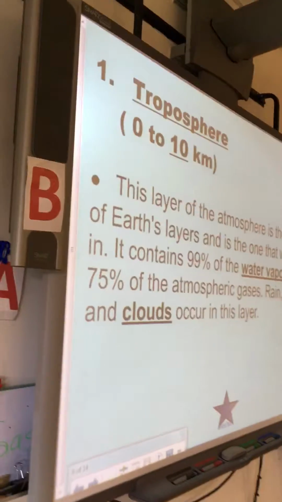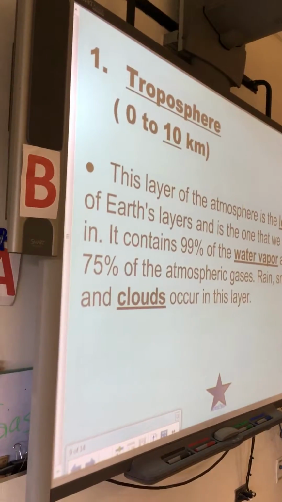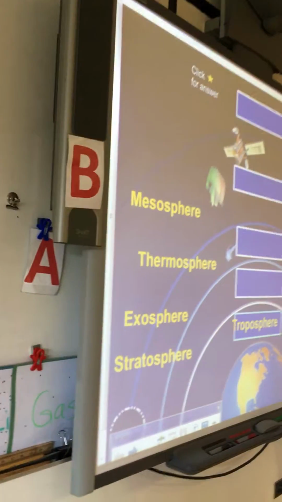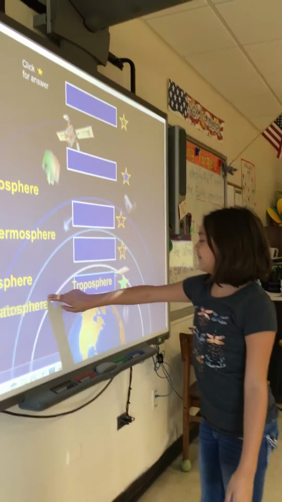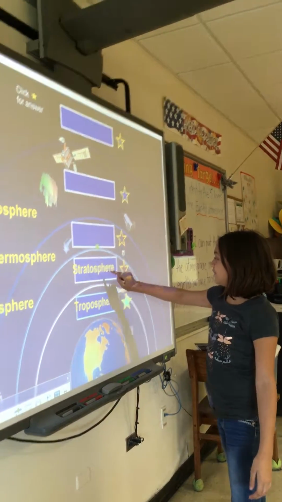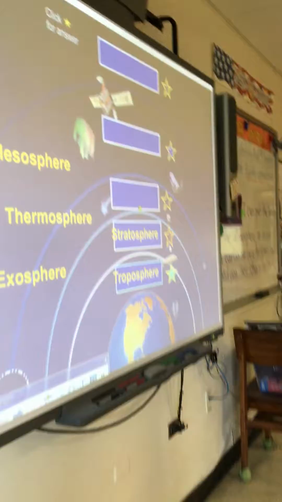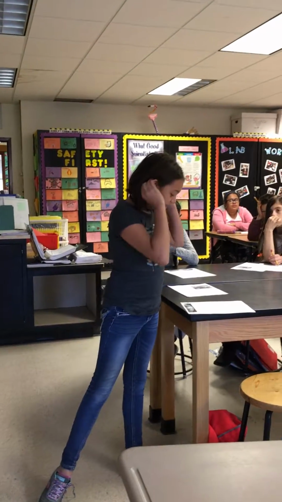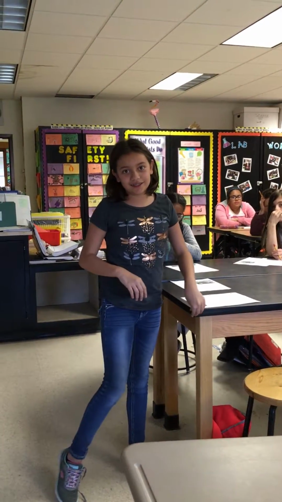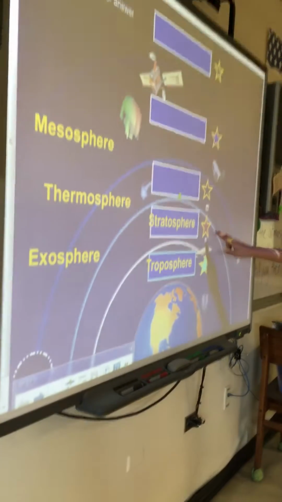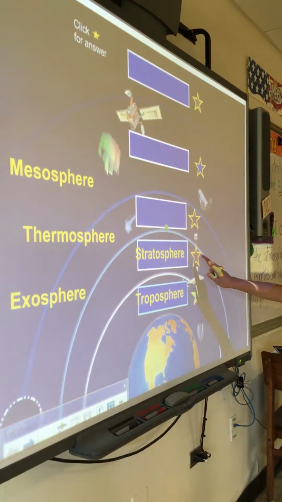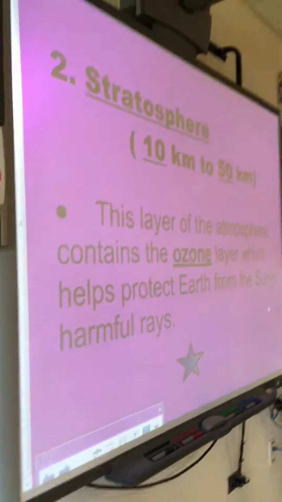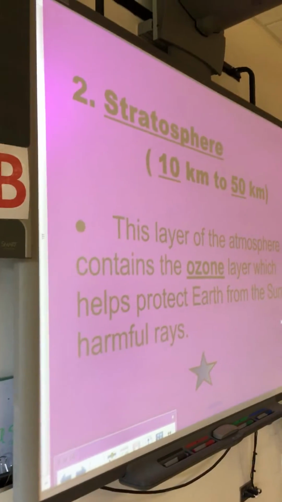So Beatrice, come up, please, and hit the star to get us back to our original screen. And please drag the next layer that goes above the troposphere. And what layer is that, honey? The stratosphere. And what evidence can you give me that you used to decide that that layer goes there? This layer is close to Earth, but not the closest. Right. The closest was the troposphere, right? Excellent. Let's see if you're correct. Hooray! She got it. The stratosphere.